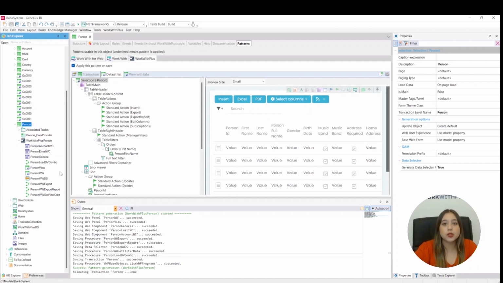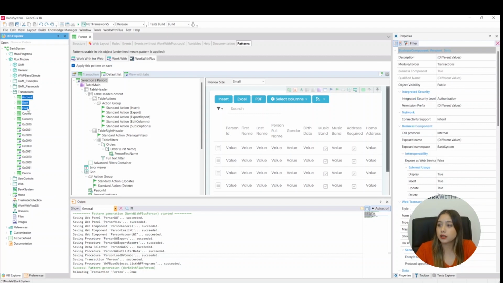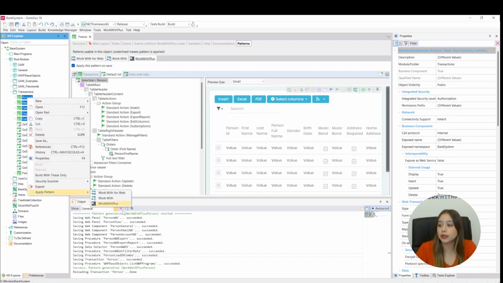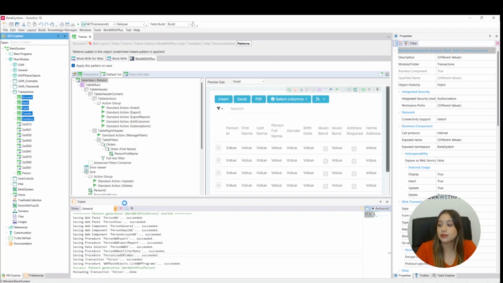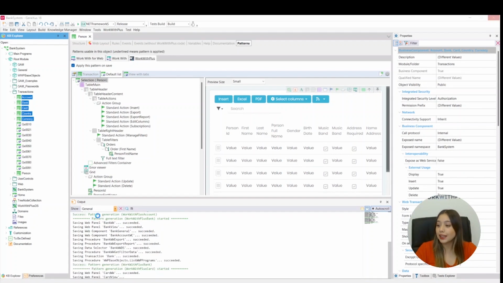Let's repeat this process of applying WorkWithPlus. We can do it in the same way as we did with the person transaction, or if not, we can select several. This is how we do it. Select all of them. Do right-click, select Apply Pattern, and here we select WorkWithPlus. In the output, always having General active, we can see how WorkWithPlus is being applied in our transactions. Here in the output, we can see which transaction specifically WorkWithPlus is applying to.